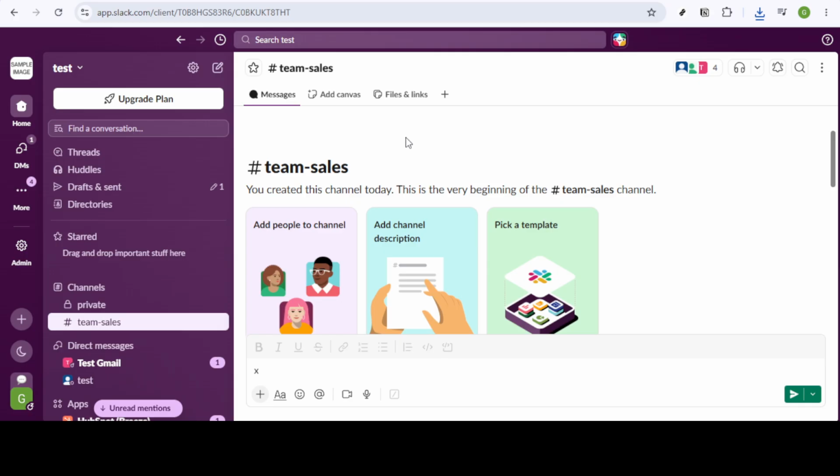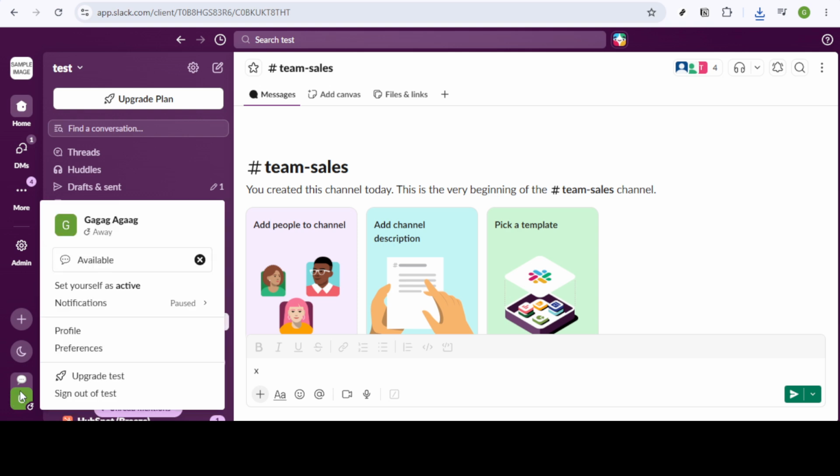First, let's begin by opening the Slack channel from which you want to remove a person. You can do this easily by navigating to the Slack app on your computer or mobile device. In the app, you'll see a list of all your channels on the left side of the screen. Browse through this list and click on the channel you need to manage. If you're using a mobile device, just tap on the channel name.